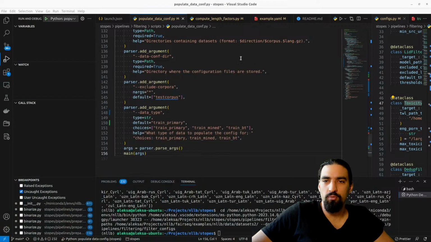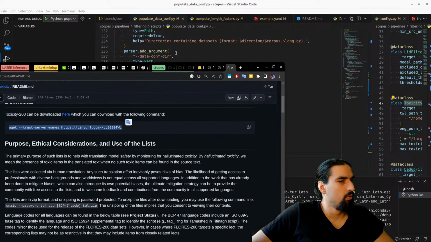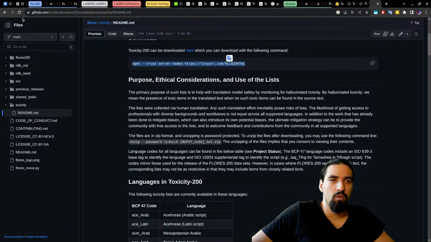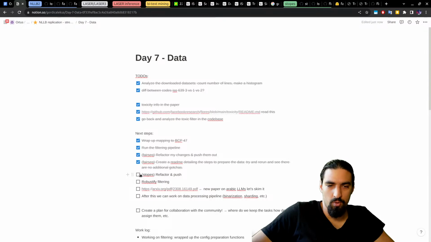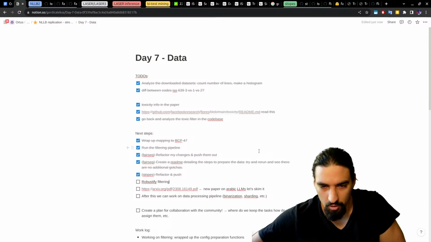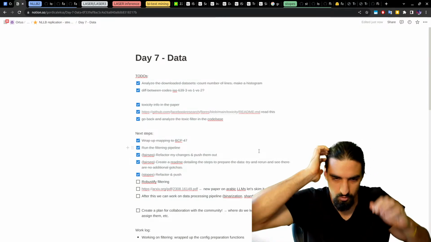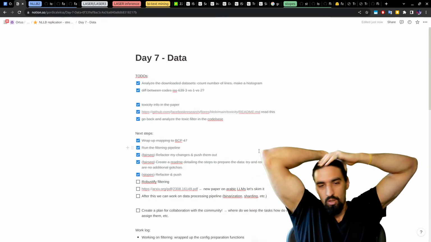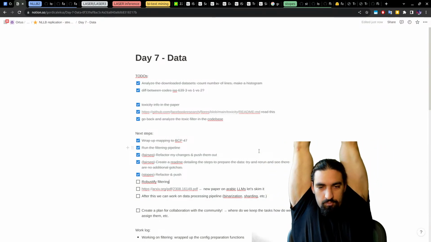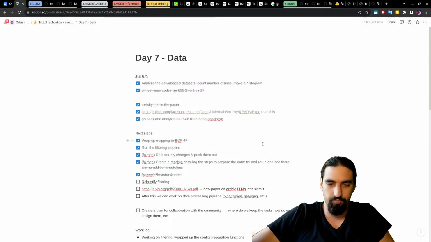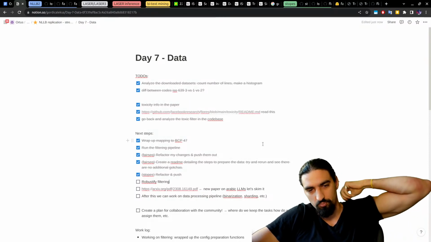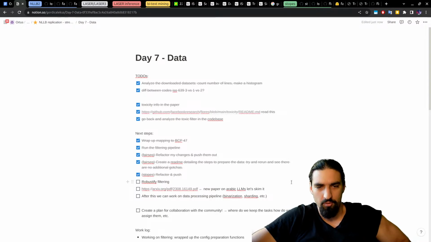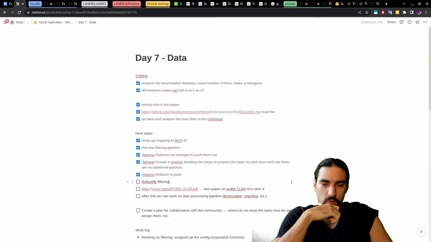Let's go back to Notion. Refactor and push. Let's see. What should we do next? Robustify filtering. We need to get the filtering to run, see what's the issue there. We can check out the Arabic paper, and then we can work on the data processing pipeline.